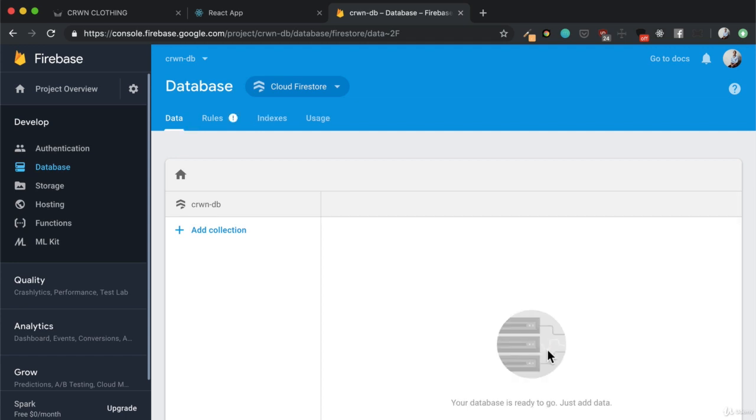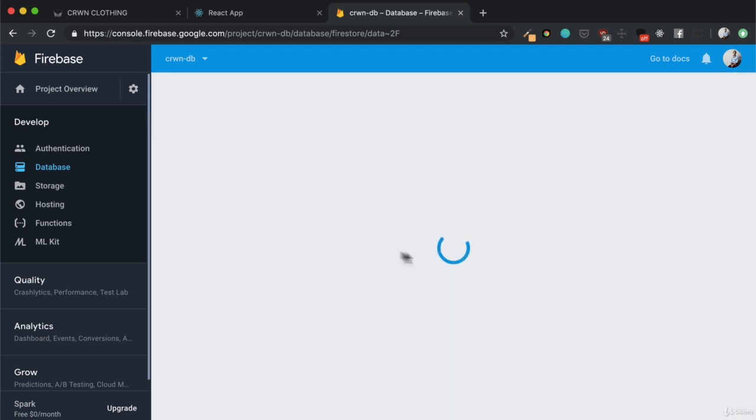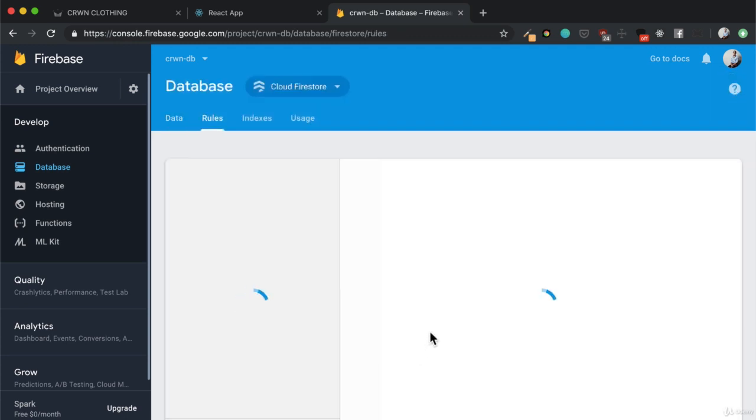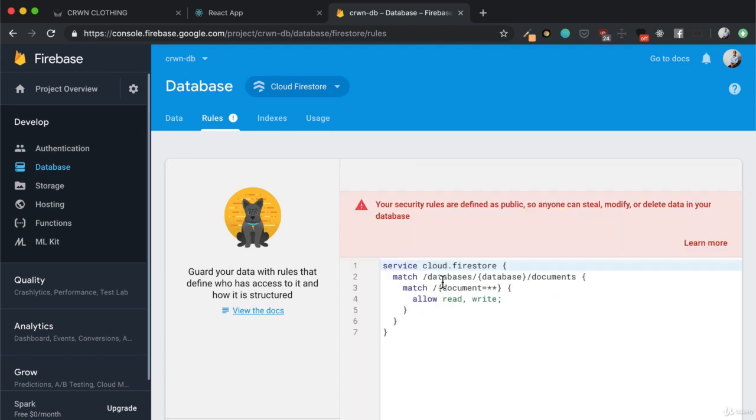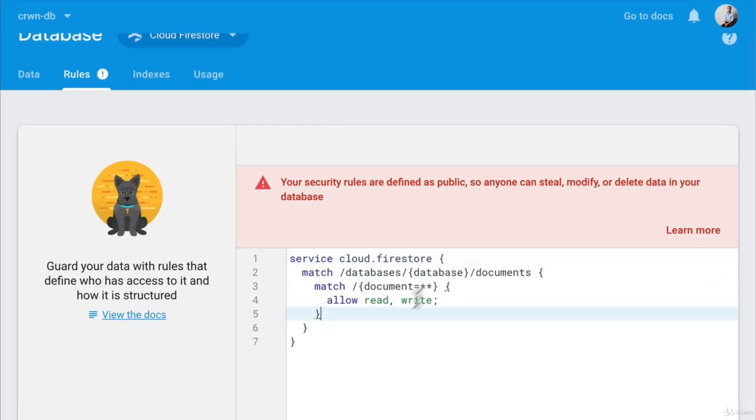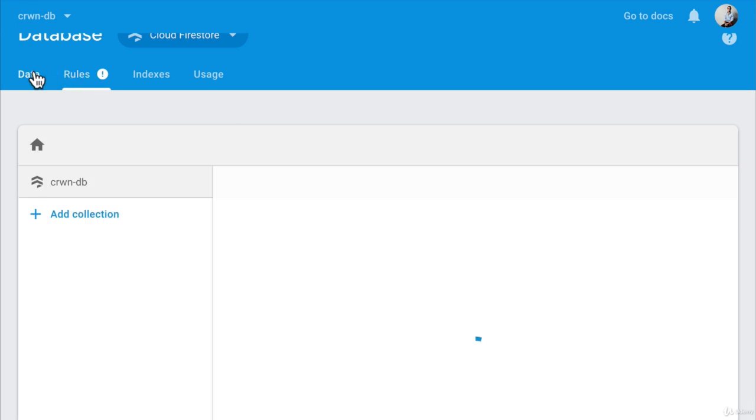Now, once we're in here, that rules tab is actually those things that I was talking about. This is where we'll see those rules, the first one on the right side. So here we can edit them, but we'll figure out that later, I promise. What we really want to see though is this data.